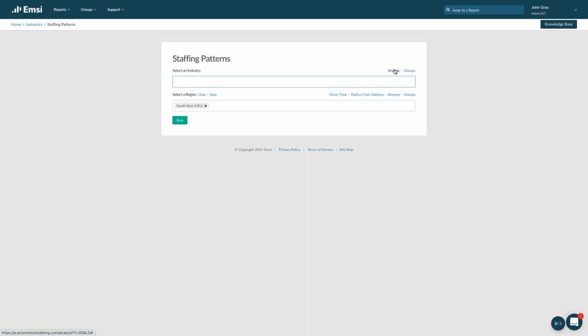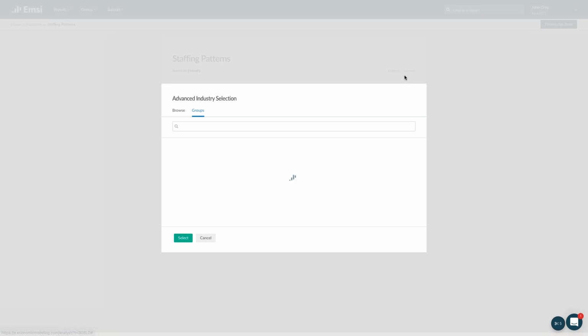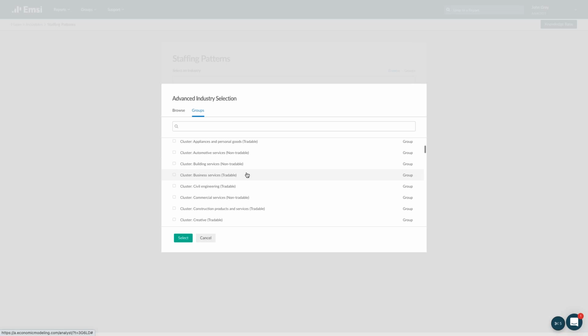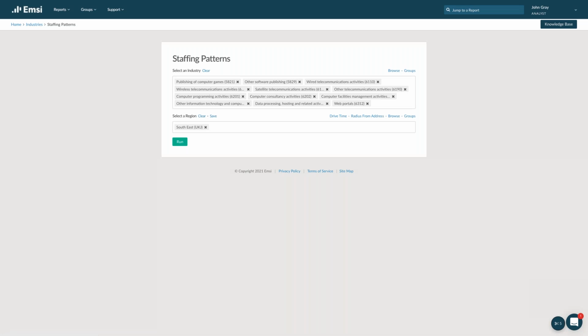Again, you could select browse and select from the drop-down list of all the SIC codes in this case, or we could look at groups. So in groups, there are these predefined lists of groups. You can also create your own groups based on industries that you're interested in. And what I'm going to do is pick this digital cluster group and select.